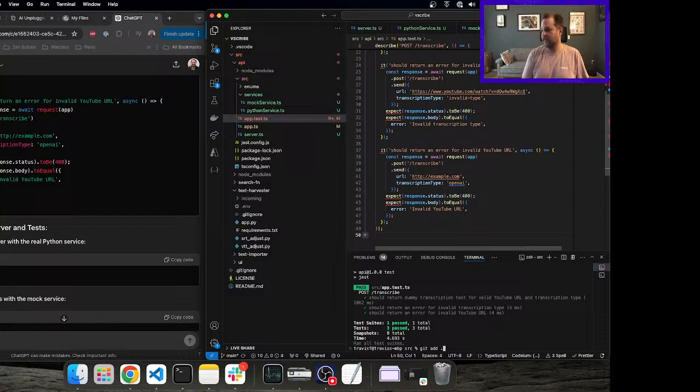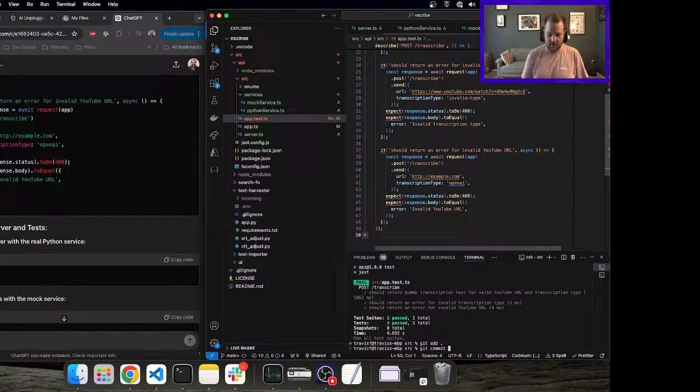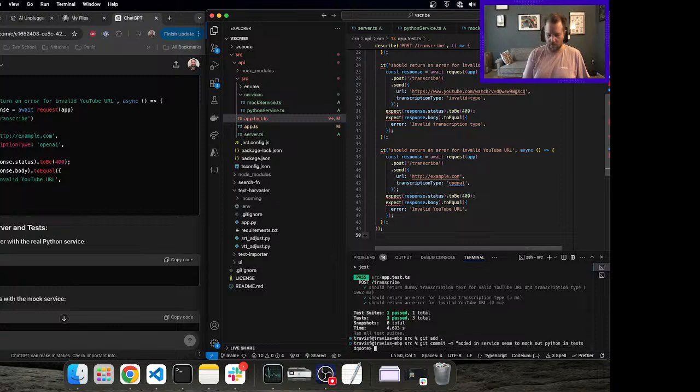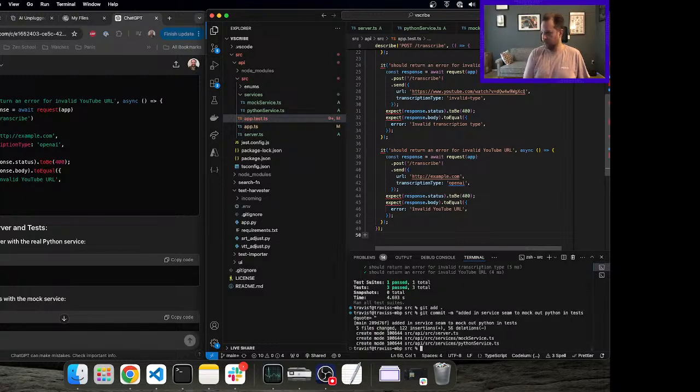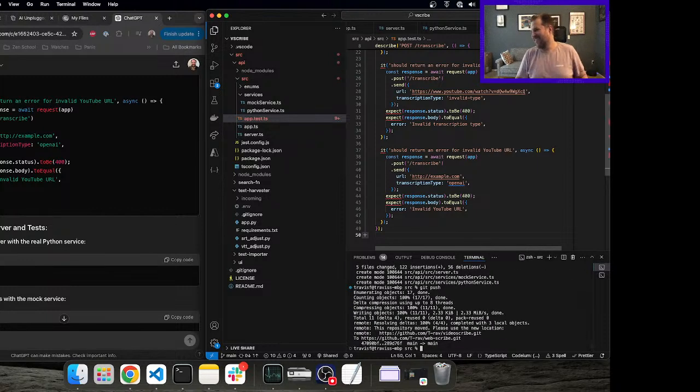Git add, git commit. What's the commit message here? Added in service seam to mock out Python tests. Git push. All right, awesome. So we've got a pretty bootstrapped scenario.